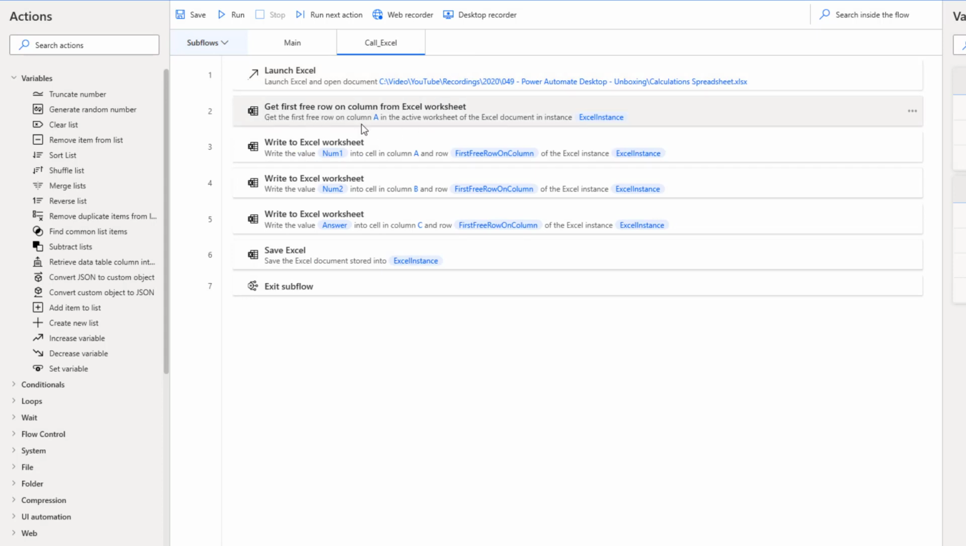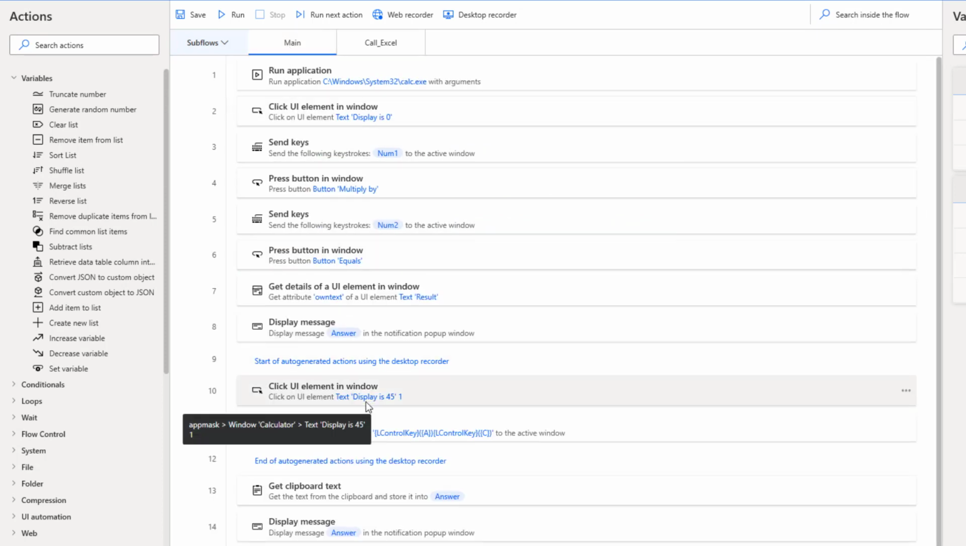We're going to find the first free row in that spreadsheet, and then we're going to write our values, num1, num2, and our answer into 3 different columns. We'll save the Excel file, and then we will exit the subflow and head back to main. So that's an important thing. If you have some of these larger RPA processes, you do want to make them modular, and you can do that by using subflows.